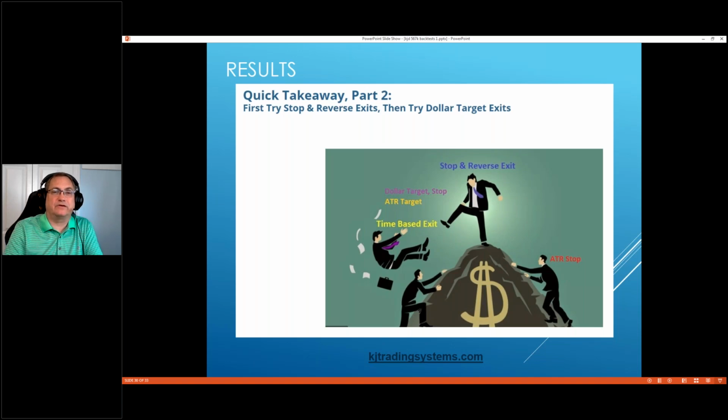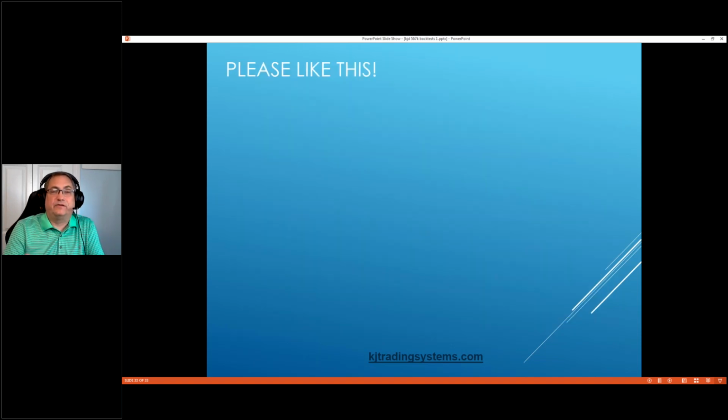So first try stop and reverse, then maybe try the dollar target, and then some of those other ones are just lower down the list. I'd still test them if you want, but don't expect too much from them. So that's where we're at with exit testing.